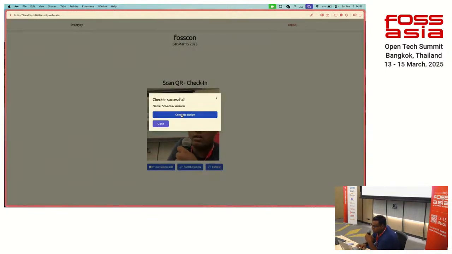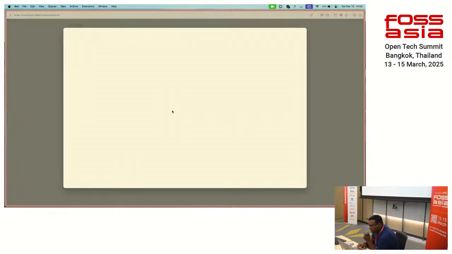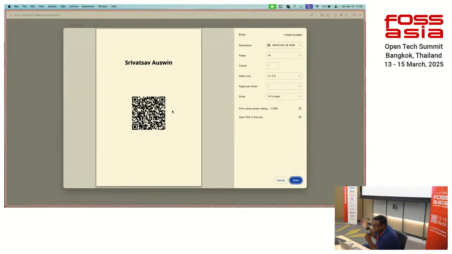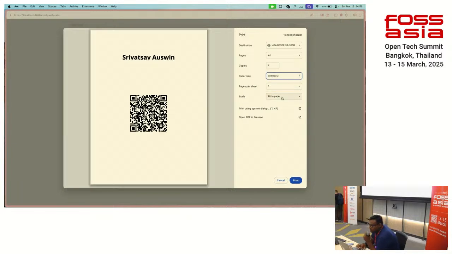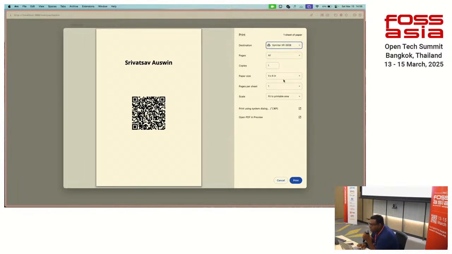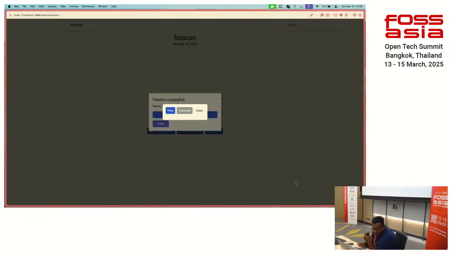I have the option to generate the badge. Once it is generated, it usually takes time. So I can click print. Now I see the preview. I can choose the printer information that I want, the size I want, fit to printable area, and right now I have this printer. I can set up all the information of the printer manually and hit print. Oh, sorry, I did not connect the printer.